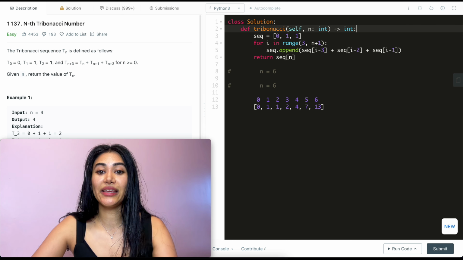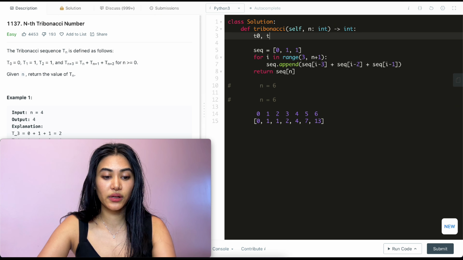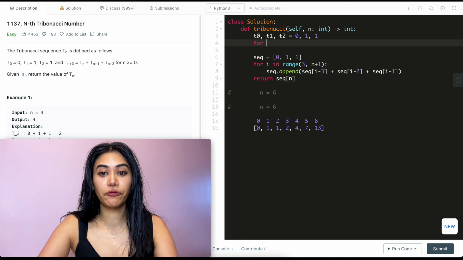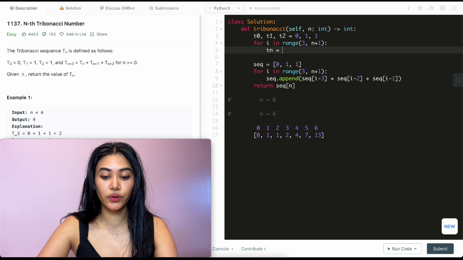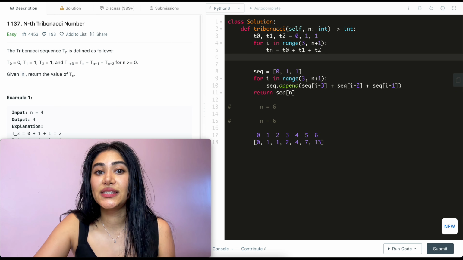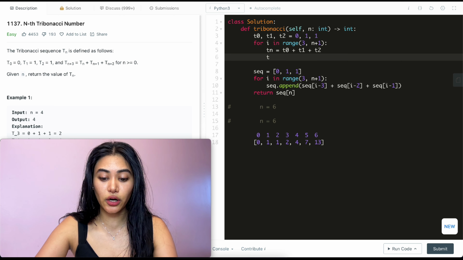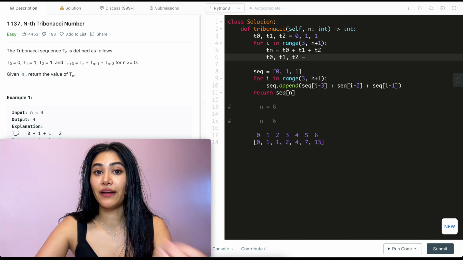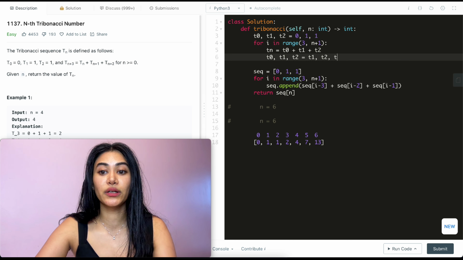So instead, what we could do is define our 3 numbers, T0, T1, and T2, to be 0, 1, and 1. And this time as we loop through, so for i in range of 3 to n plus 1, we figure out what Tn is by summing up T0, T1, and T2. So T0 plus T1 plus T2. And now that we know what Tn is, we can just re-update our values for T0, T1, and T2. What values are they going to get? It's going to shift up, so it's going to be T1, T2, and our newly found Tn.